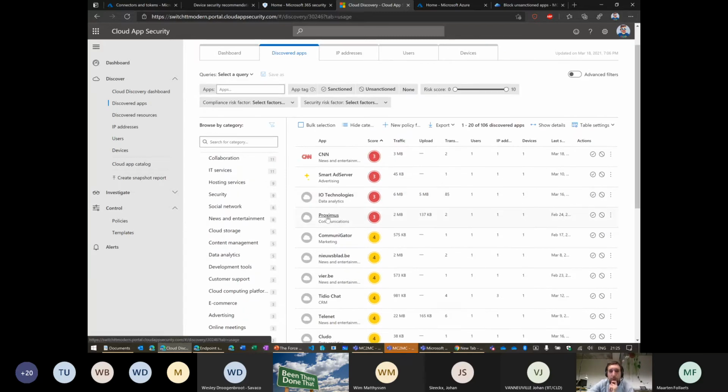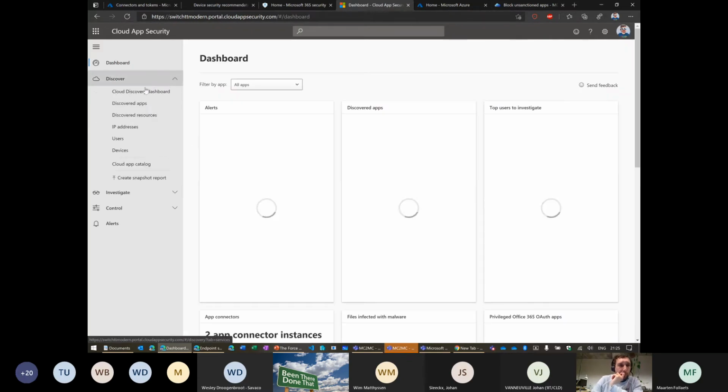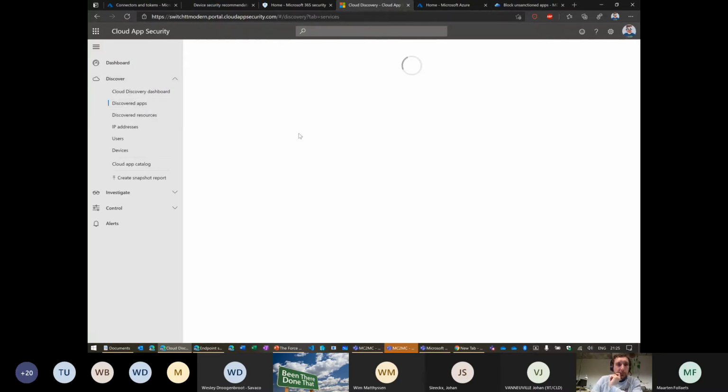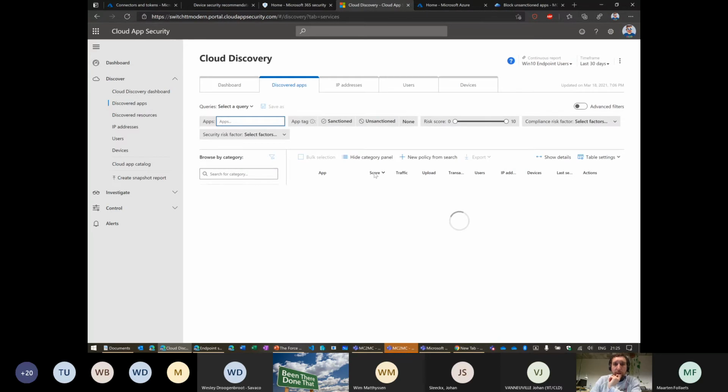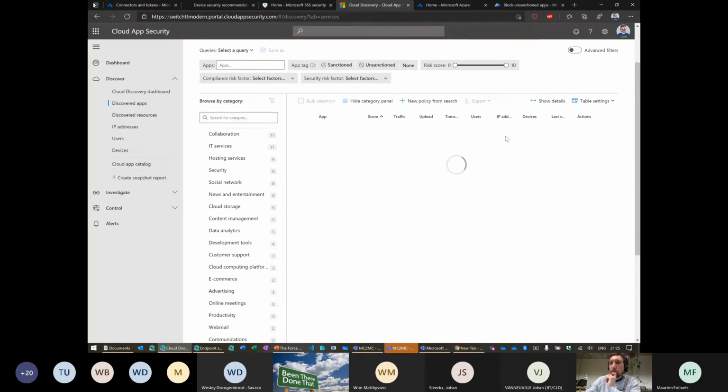Let's see here, Proximus. Too far. The dashboards are slow. Yes, so let's try it again. Discovered apps. I'm going to flip the score.